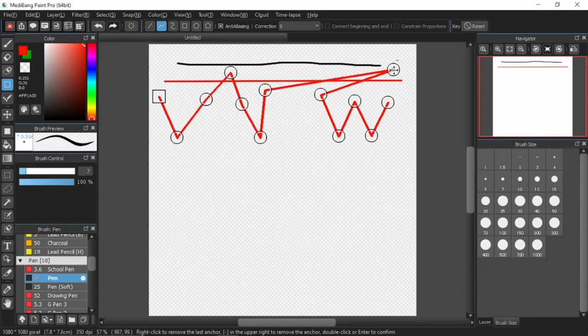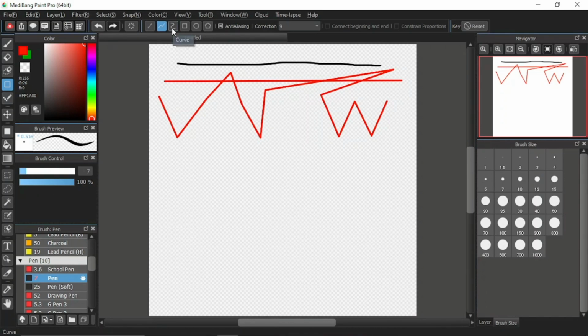Now when you are satisfied with the way the polyline looks, you can double click and the line will be drawn on the canvas. Alright, now the third function of the shape brush tool is this, the curve line. You use this when you want to draw a curve using a similar process to the polyline.